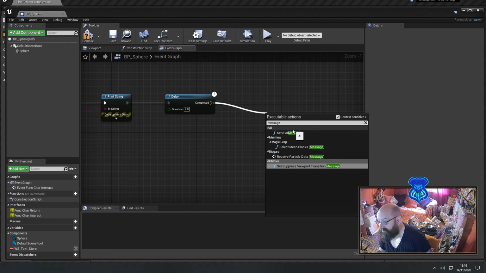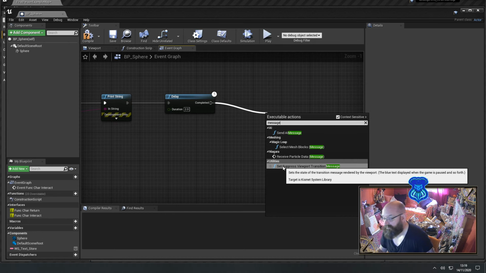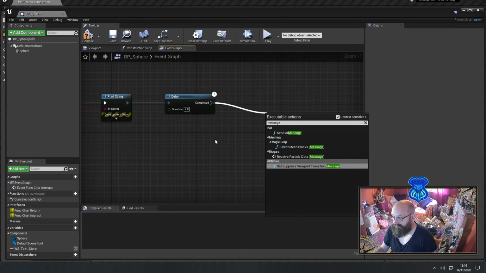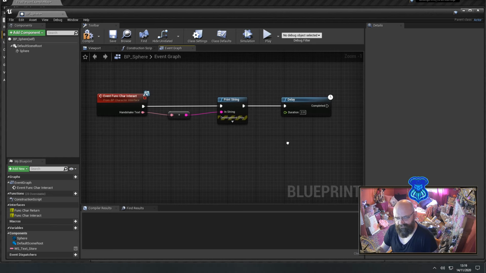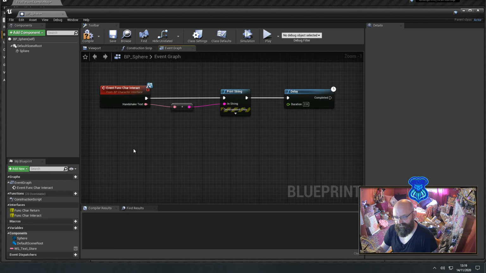Send AI message. Set suppress viewport transition. I wonder why it won't do that. Unless it can't do it as part of a loop, because it'll be looping back. In which case, maybe it needs to do it through a standard event. In which case, how would it do it?